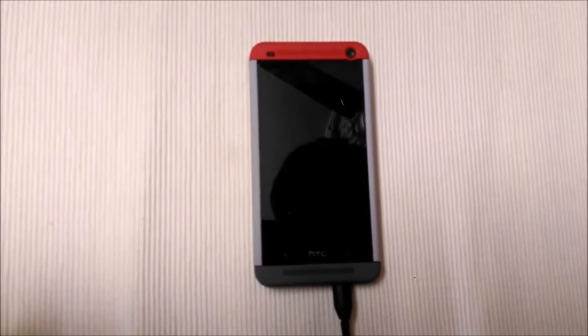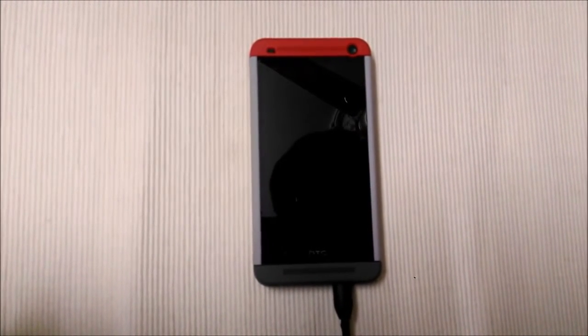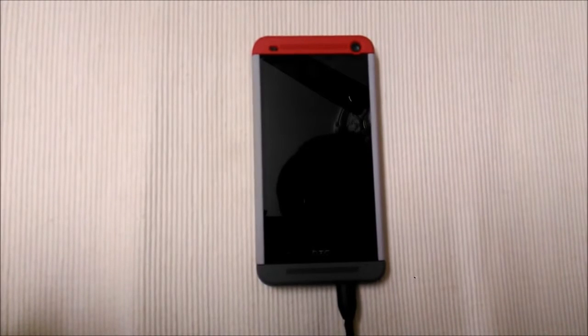Hi guys, this is Rajil Ansari back with another video, and today I'll be showing you how to install a zip that gives you a bunch of pixel features in one shot.